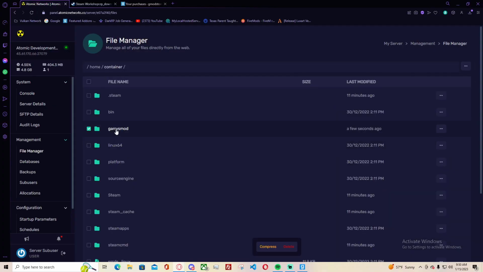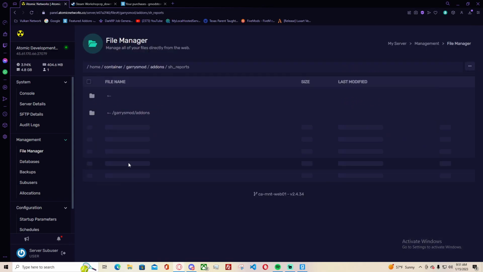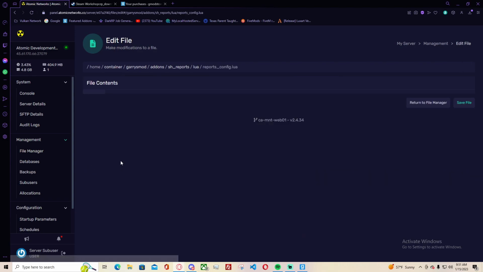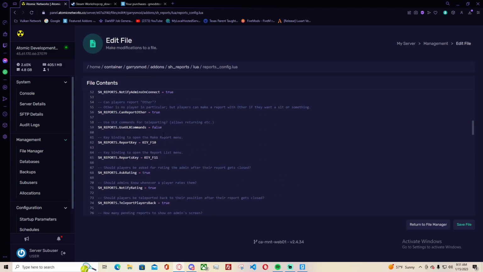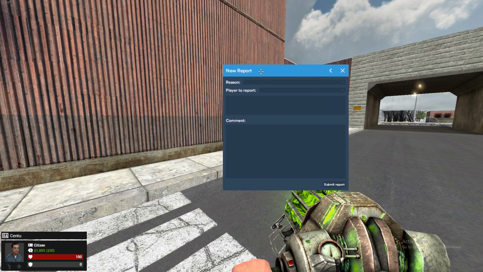So I'm going to go back into my file manager, go back to Garry's Mod, add-ons, and my SH reports. So now I'm back in the config. I'm going to scroll down a bit. Our report key is F10 and F11 is another bind for the report list. So I'm just going to change this number to 2. Save that, and I'm going to leave the 11 where it is. So now if I push F2, it opens up my new report.